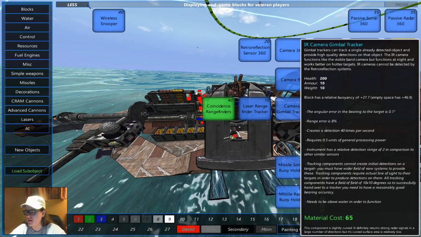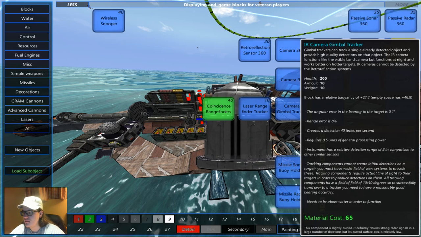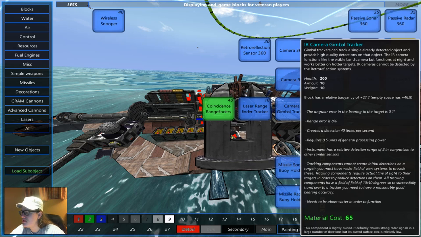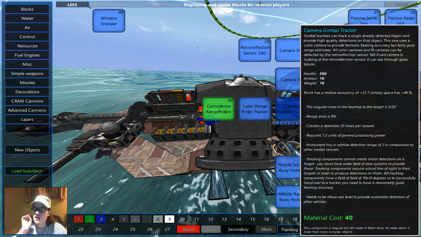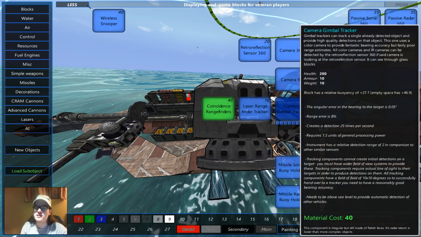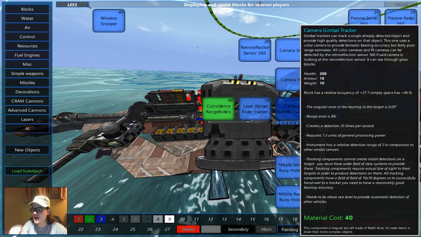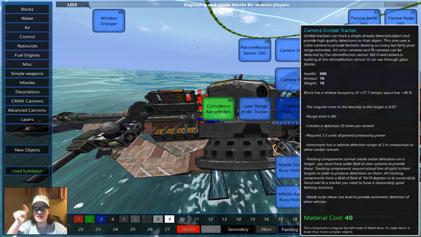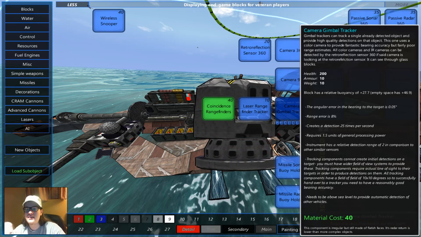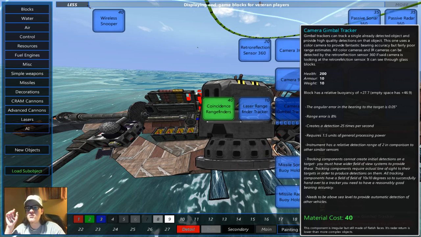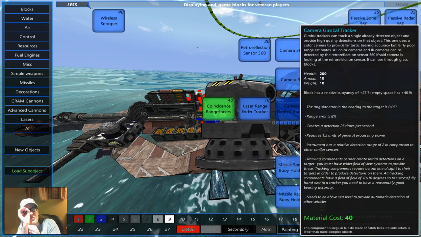Tracking components cannot create initial detections on a target. You must have wider field of view systems to provide these. Yeah, because these detect in a very, very small field of view. 10 degrees by 10 degrees. That's an entire circle of 10 degrees, and that's not going to detect much on its own because it's so narrow. It's like looking through a friggin' tube.